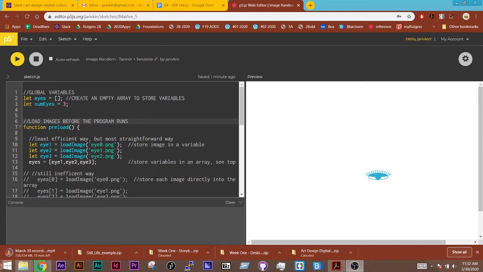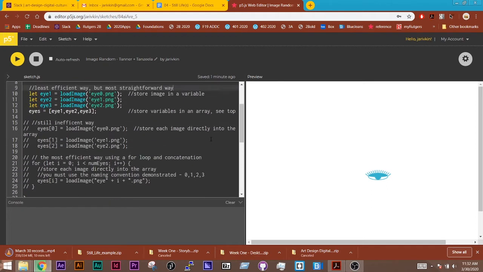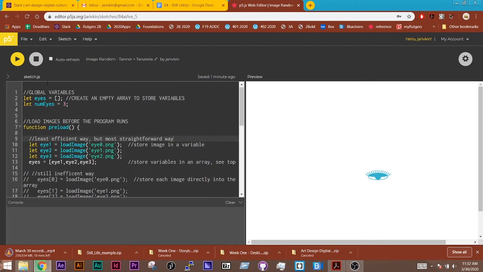So in this example, I just want to show you how to quickly create a random image generator. I've set up the sketch for you here, but I'm just going to walk through and give you a brief description of how it works, and then I'll do a walkthrough of a new one.